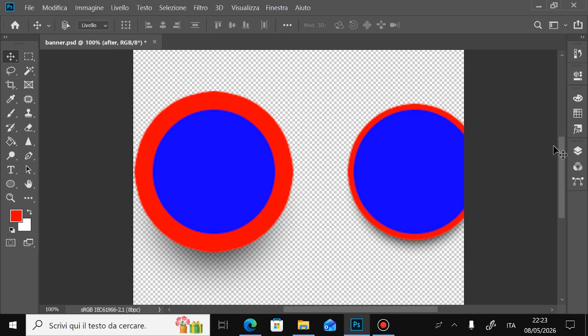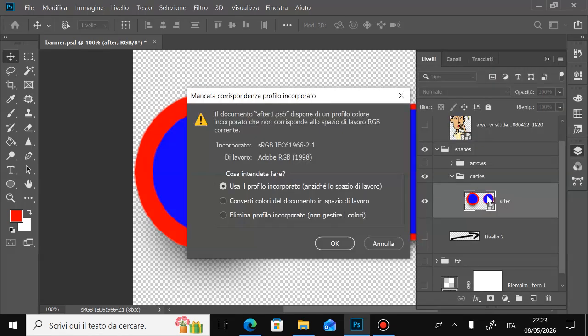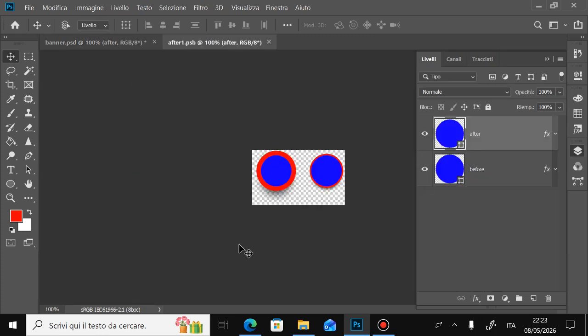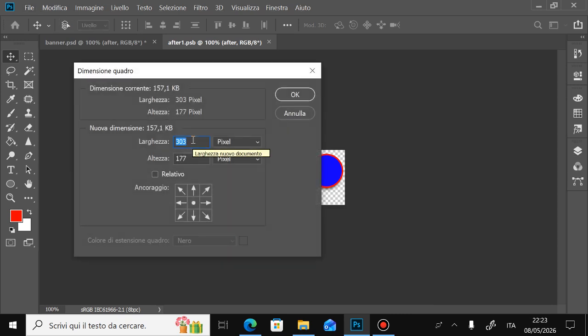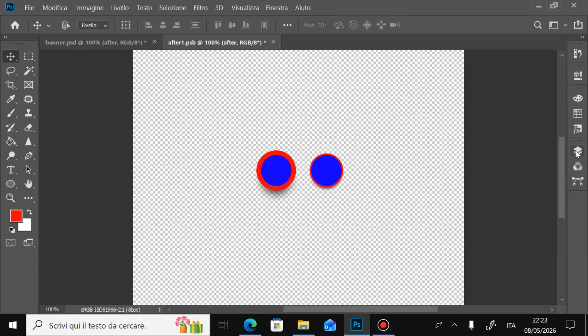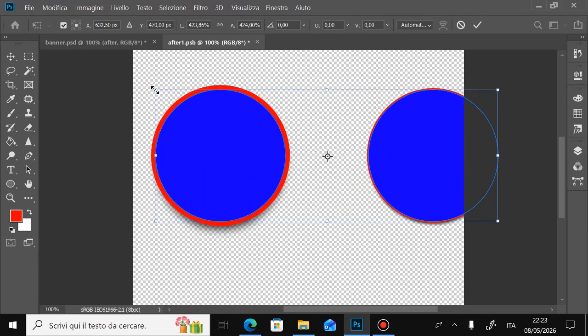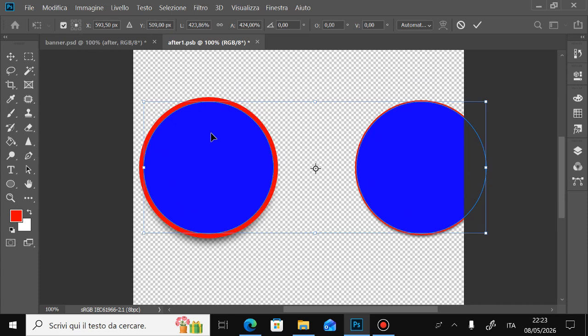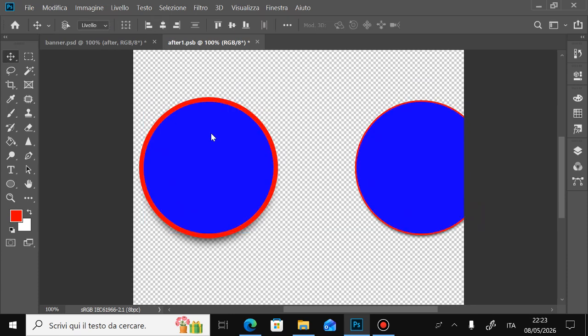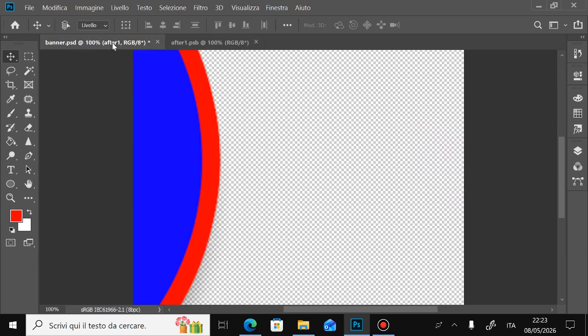Let's do it together. So I will go here. I will open my smart object. Let's enlarge the Canva again. So let's put 1080. And let's enlarge the shape, free transform mode. Okay. I will save my changes.